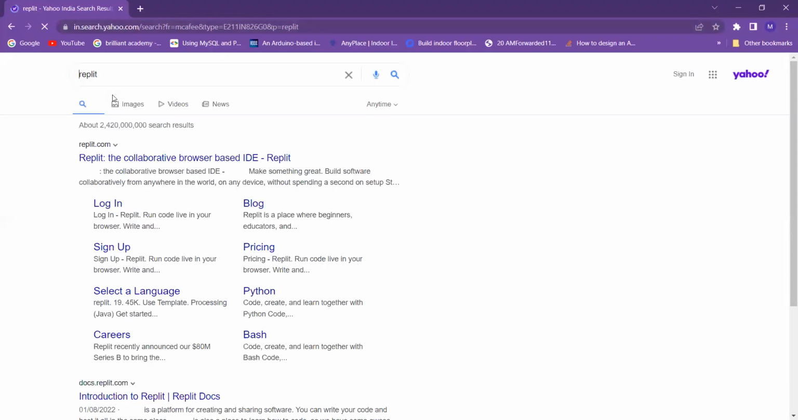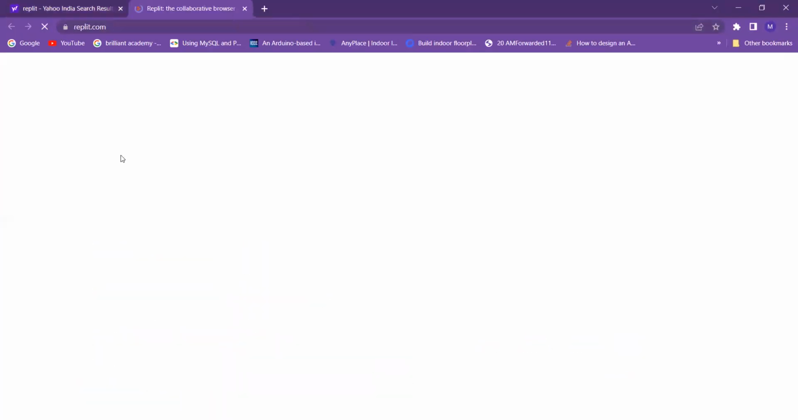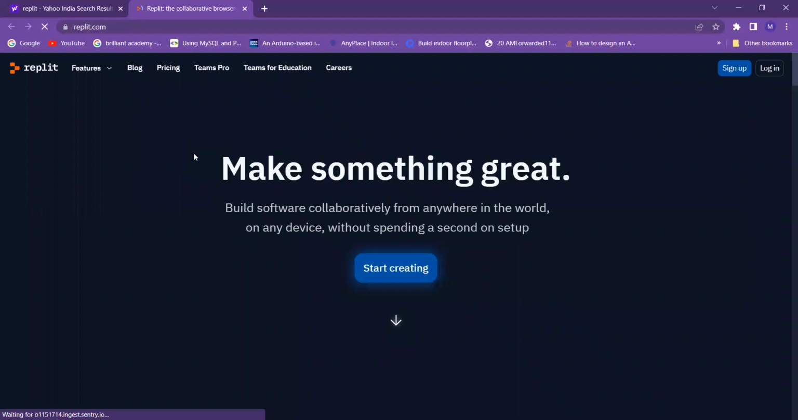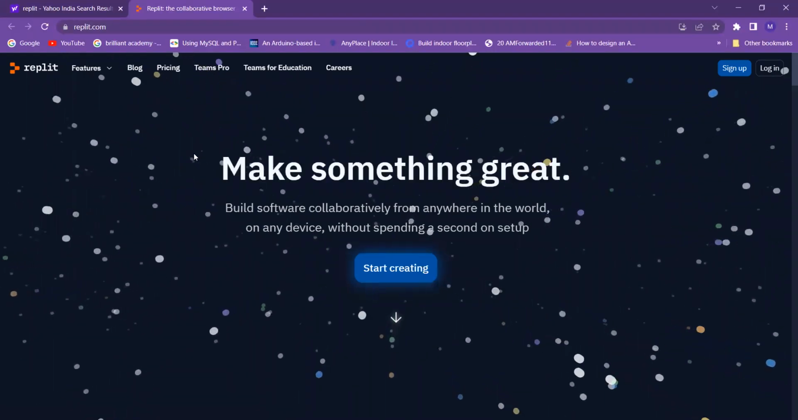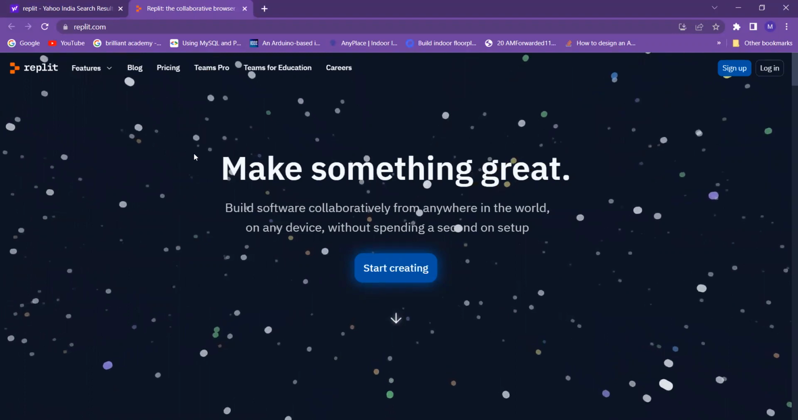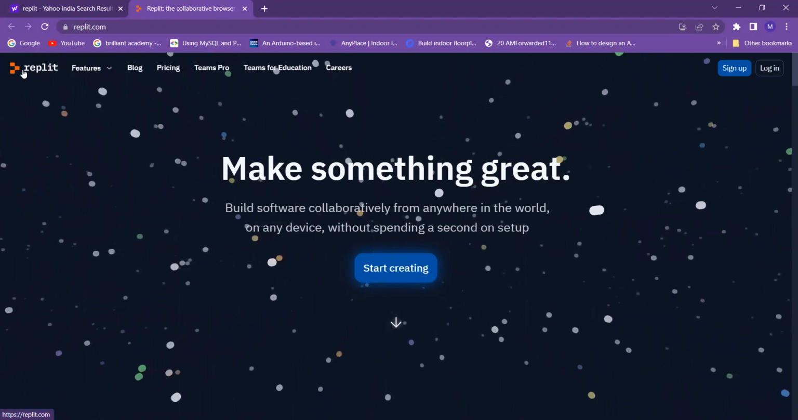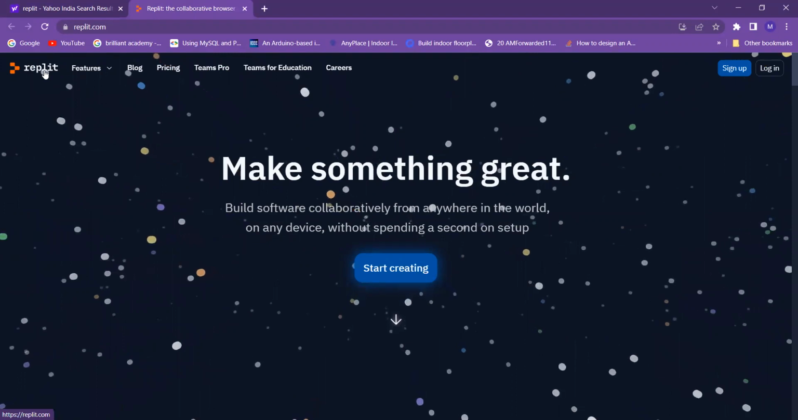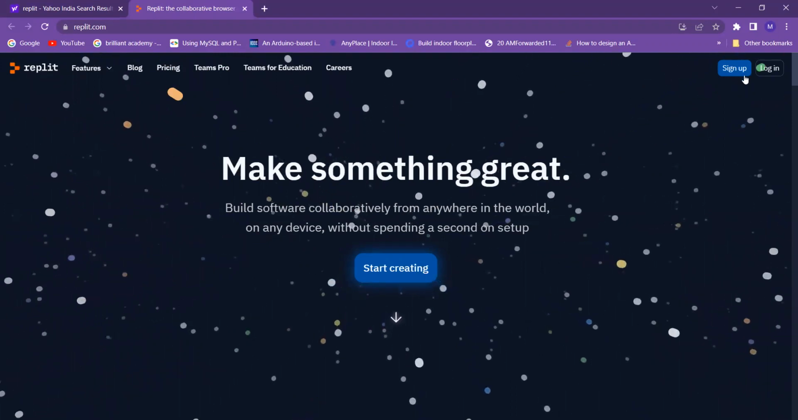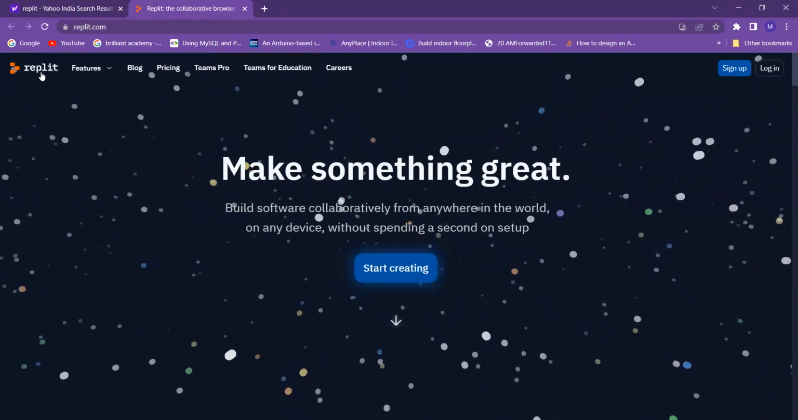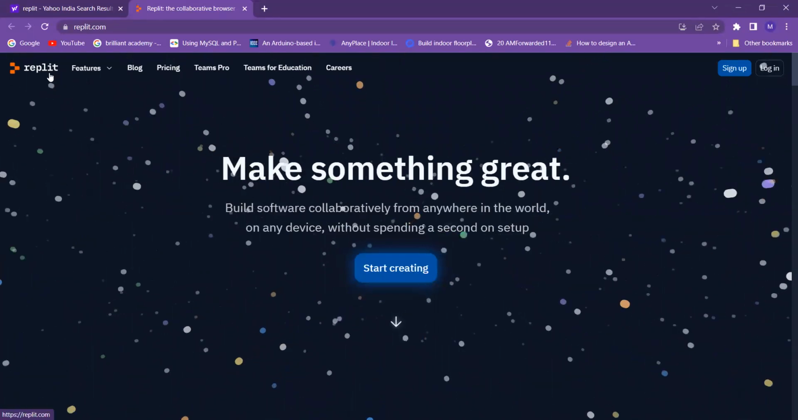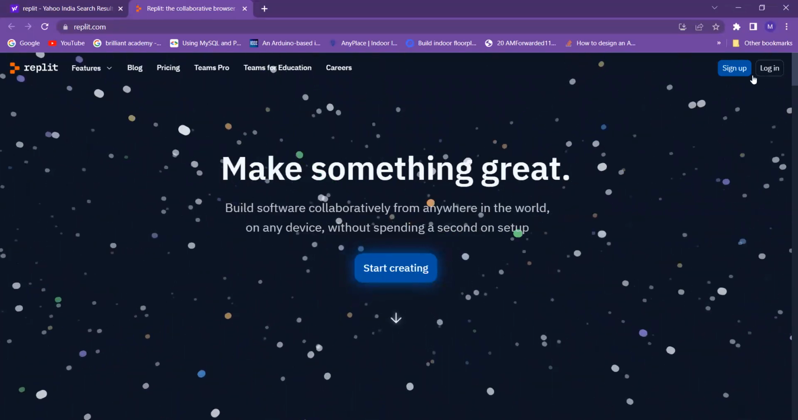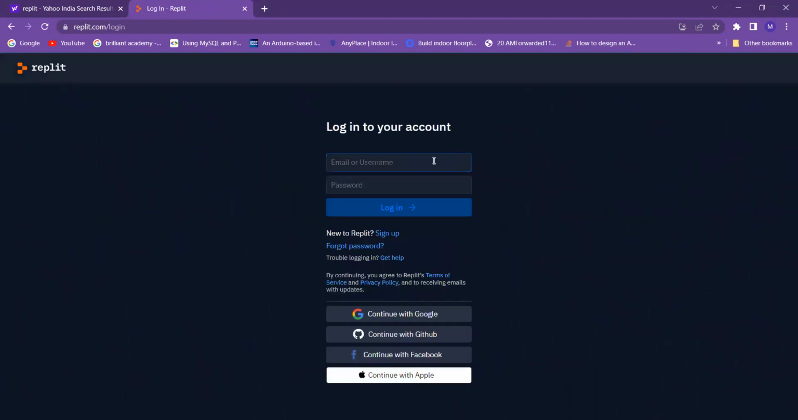Replit. This name comes from REPL. REPL is a term which stands for read, evaluate, print loop. That is not important, I'm just explaining the name. It is a procedure which is used in building compilers. Read, evaluate, print loop. That's why they named it Replit.